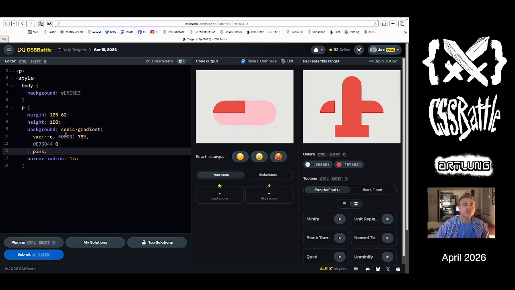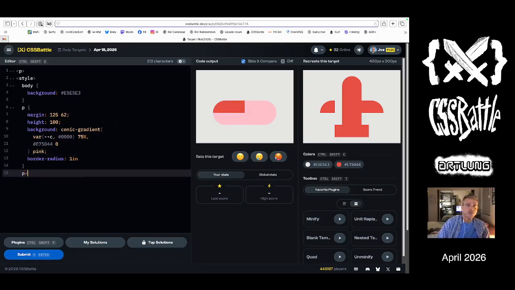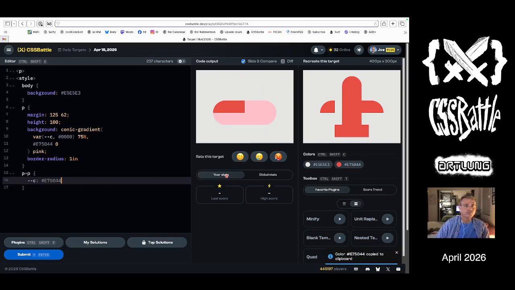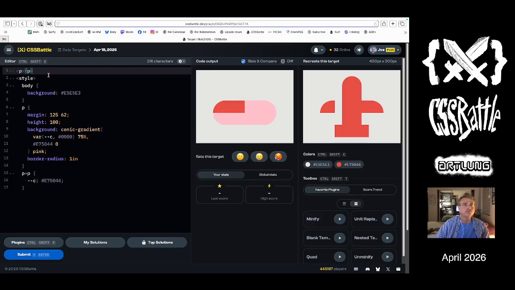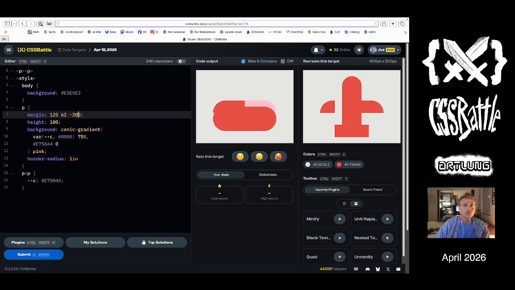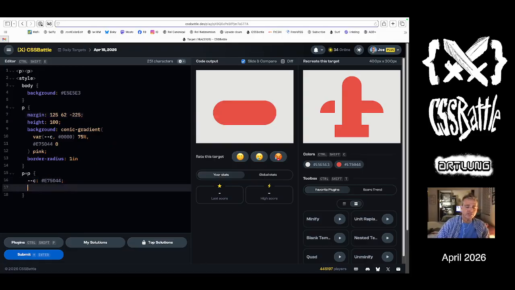All right, let's make the second one. And so P plus P, and we're going to set that color to be red. And then I'm going to pop this in and then add a negative number here, minus 20, 25. And then I'm going to rotate the second one. Rotate 90 degrees. Okay.